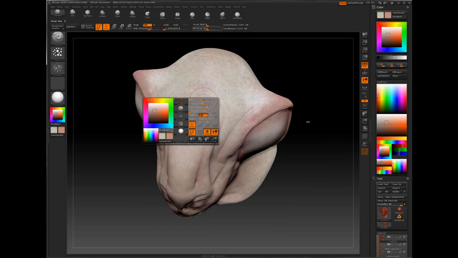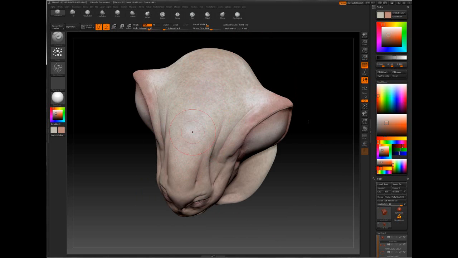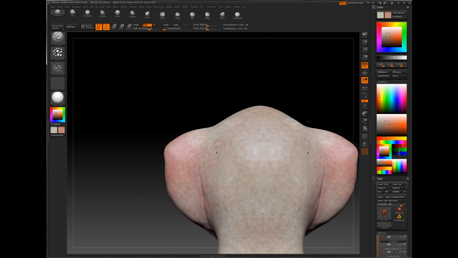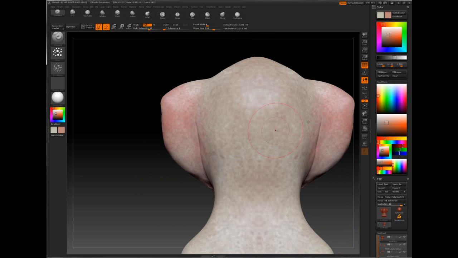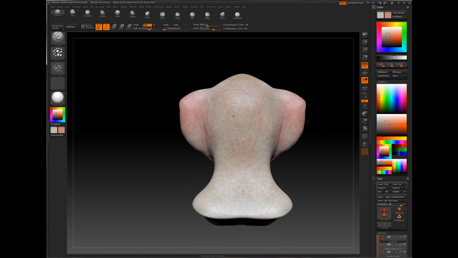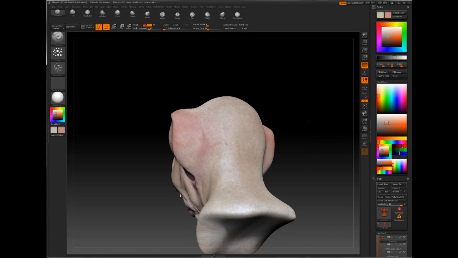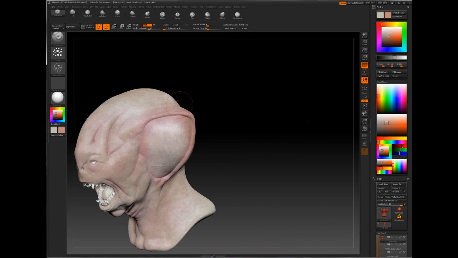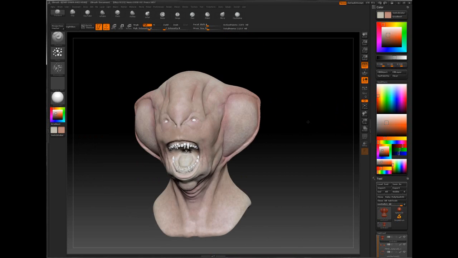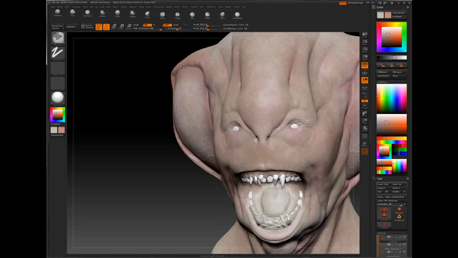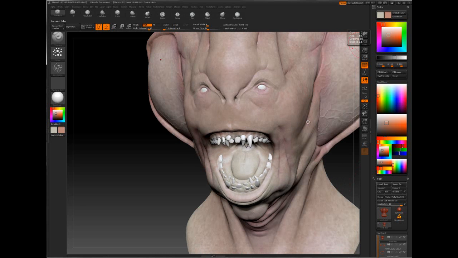I'm going to turn off my symmetry just for a second on top of the head. Alright, let's go back to the reds and purples. We'll dabble around there a little bit.